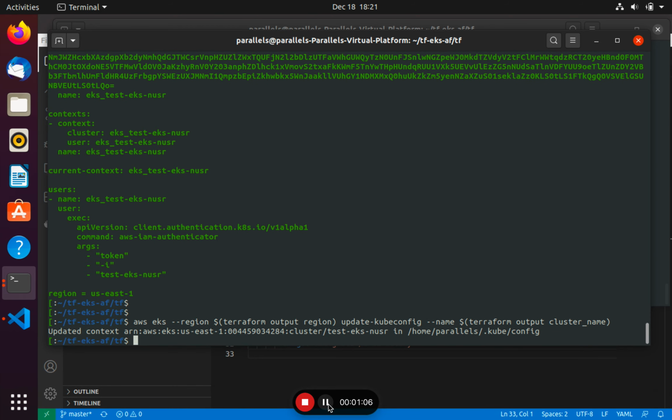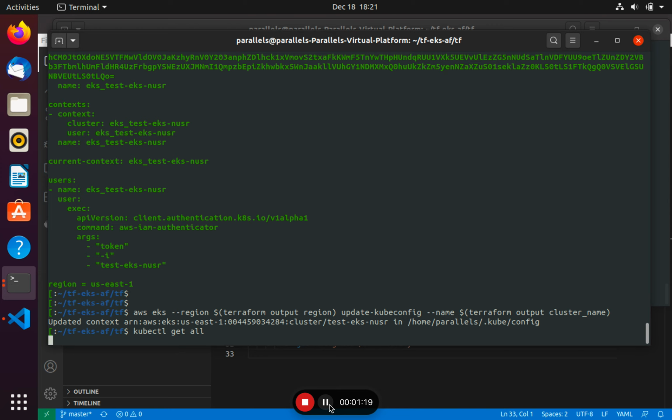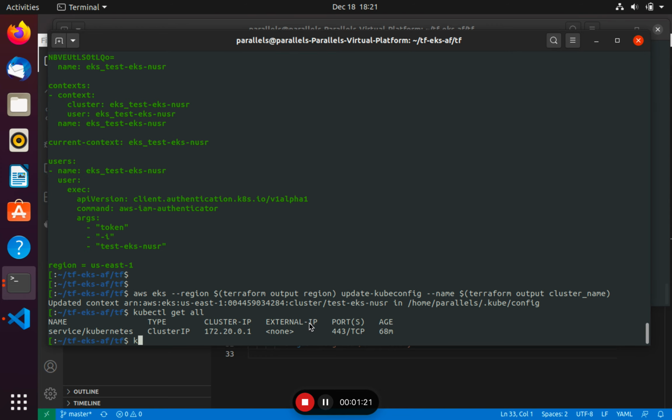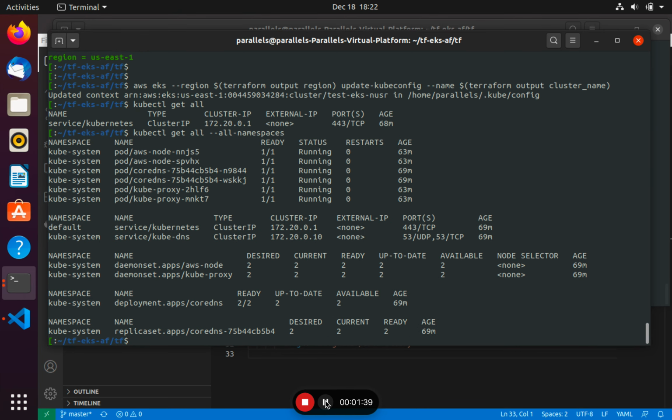As you could see, the context of kubectl has been updated. Now you can run the kubectl get all command. Basically you can get the cluster IP. The output of the kubectl get command would be just for the default namespace. If you want the output for all the namespaces, then you can just use all namespaces. So that is the output we have seen here.